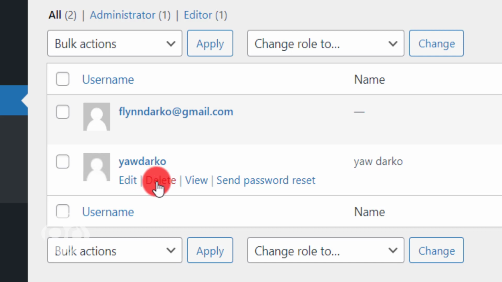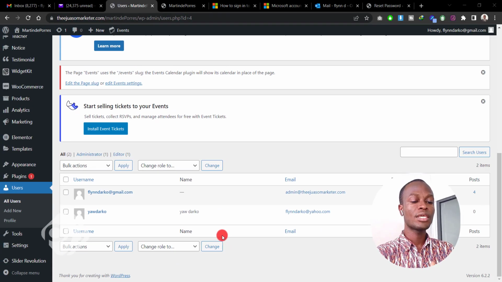If the account is no more needed or the person doesn't work for the company anymore, you can also delete their user role from here. You can view their account and then you can reset their password. And we do forget passwords every time. So in case your user forgets their password, you can actually send them a reset link which they can use to reset their password. So this is how you create multiple users for your WordPress website with different access levels.